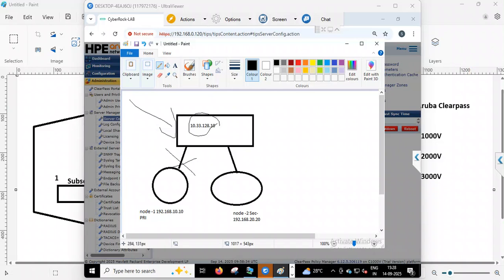So I just talked about the virtual IP. That means the virtual IP hits the particular 10.33.120.10 IP behind the primary, which authenticates the endpoint. If this subscriber goes down, the packet goes to the other subscriber within 10 seconds, and it takes care of all the authentication requests.